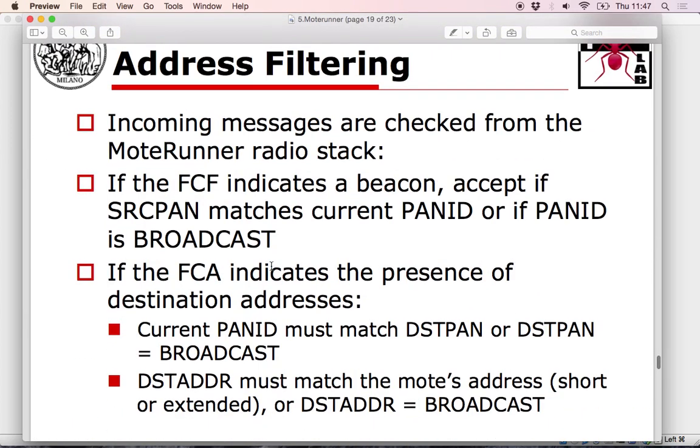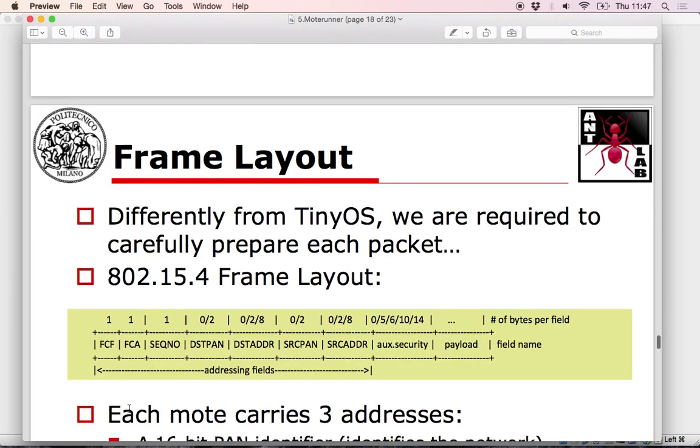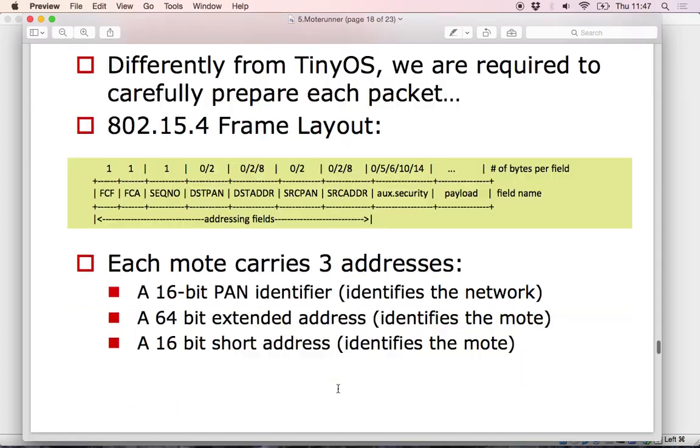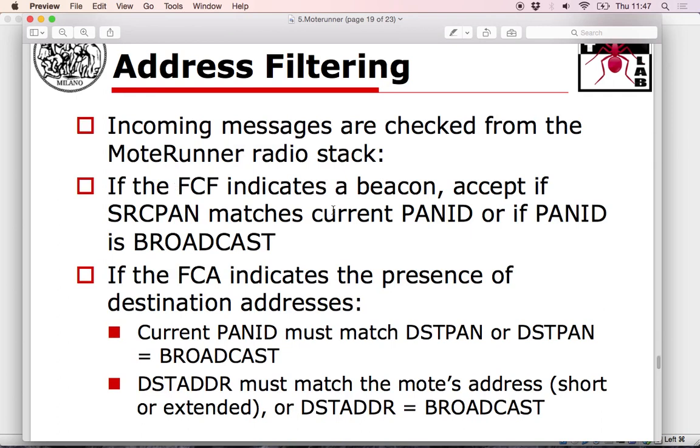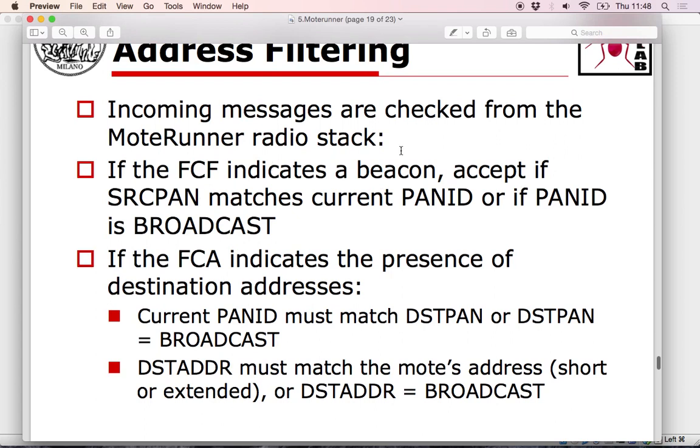What happens is that when a message is received on MoteRunner, these fields will be checked. Okay. Now, the frame control field, if you remember, specifies if the message is a beacon or a data message. Okay. Depending again on what kind of network you are using, if you are using a beacon enabled network or not. Now, if the frame control field indicates that the message is a beacon, the MAC layer will accept the message if the source address of the network matches the current network address. Okay, so if the network of that message is the same as my network, or if it's a beacon which is intended to be in broadcast, okay? So for all networks which are on that frequency. So I will accept a beacon only if one of these two conditions holds.